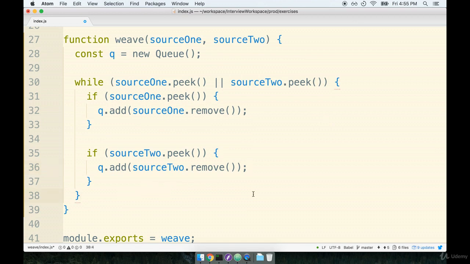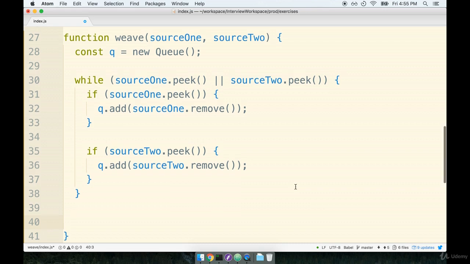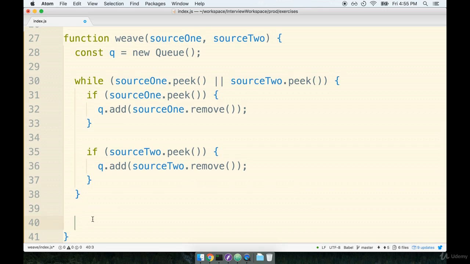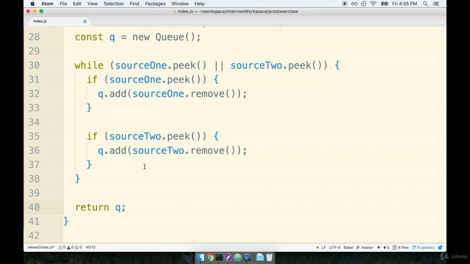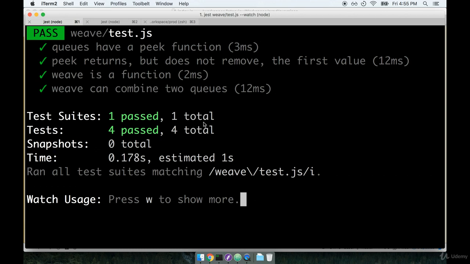Now don't forget, I can't say it enough, in all these questions, you always want to make sure that you have some defined return value. So at the bottom of the function, after doing all this combination, we will finally return queue. Let's check our tests and see how we're doing. And we have 4 tests passing. Fantastic. So this is looking pretty good. I think that we've got a great solution here.